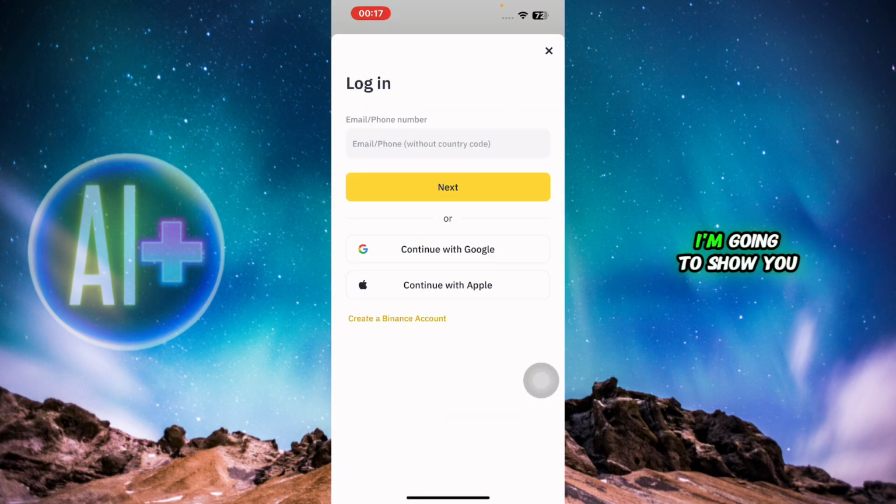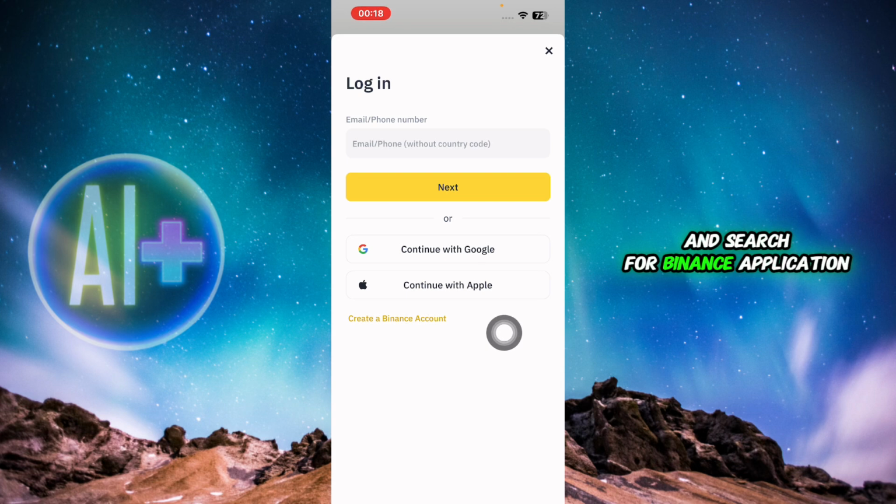In today's video, I'm going to show you how you can recover your Binance account. So let's get started. First of all, you've got to open the Binance application, or you can head over to any search engine and search for the Binance application or Binance web interface.